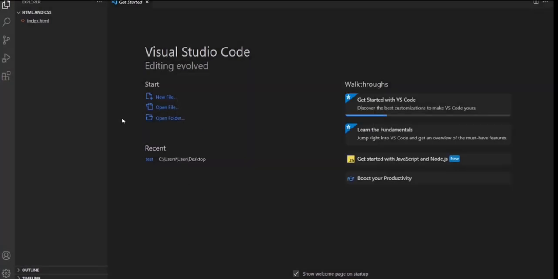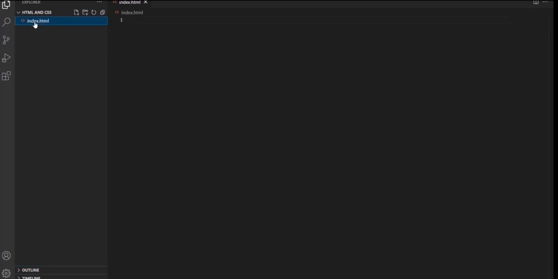Okay, now you can see that inside our HTML and CSS folder we got the index.html file. So this is the folder and this is the file, and the name of our file is index, and the extension of our file is HTML. So let me click this index.html. Here we go. This is our main place for writing our HTML code. So now we will start writing.